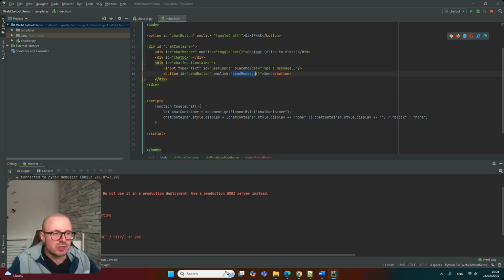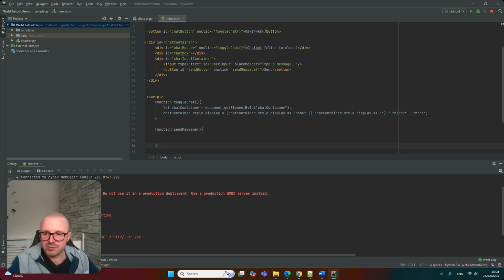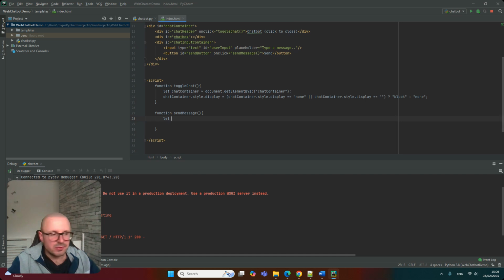So what we need to do next is we need to define another function, which is send message. So this function will be responsible for sending a message to the backend functionality and getting an actual response. So we're going to use ChatGPT to get a response back and then show that to the user. And yes, so let's see how we can do that.